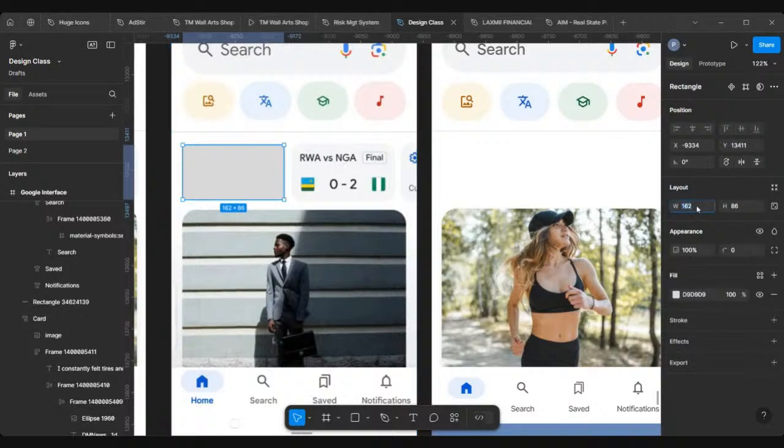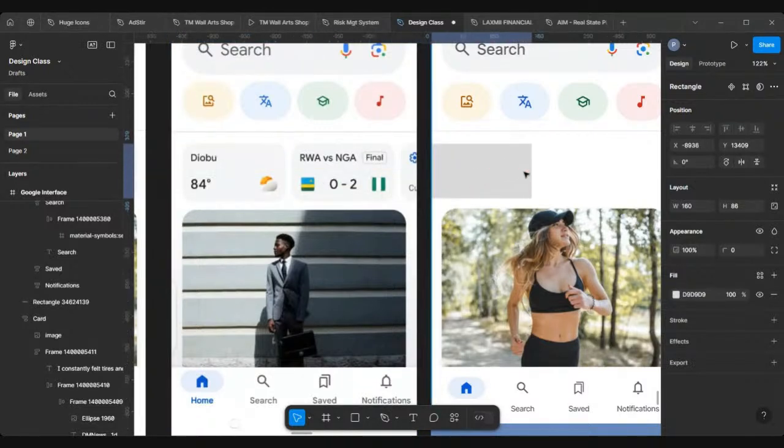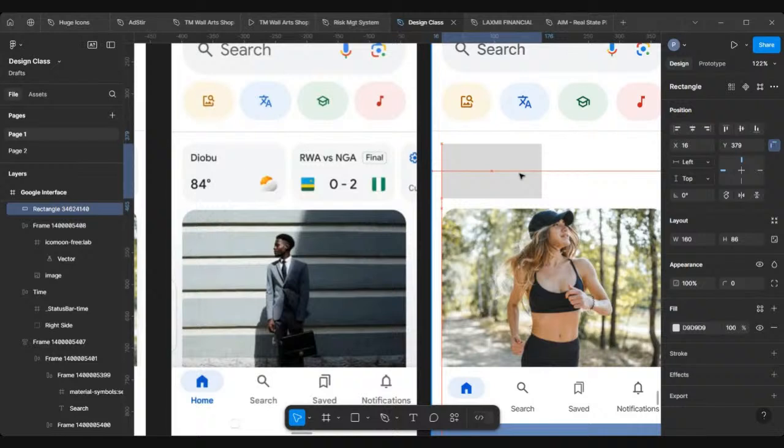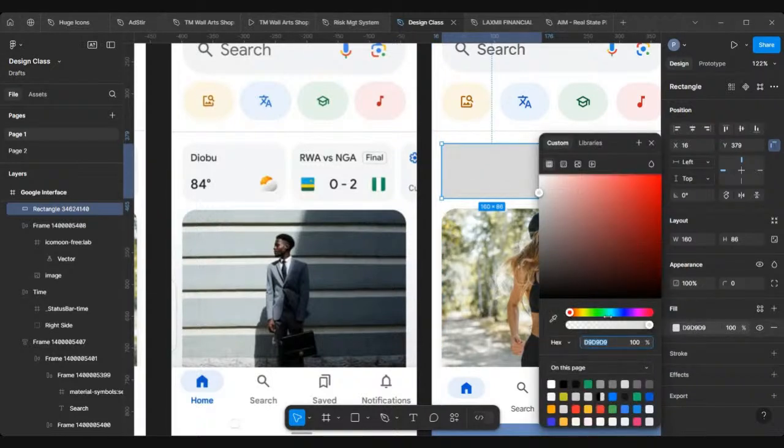Okay, that's not bad. I'll keep it at 160 instead. 160 by 86. Okay, beautiful. So I'll bring it here. We'll use the eyedropper tool again. I'll click on fill, select my eyedropper tool, steal that color.